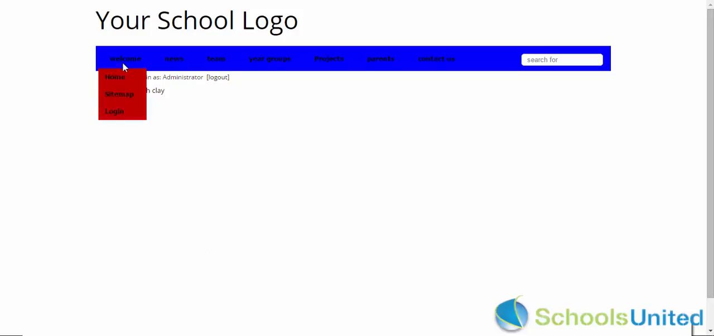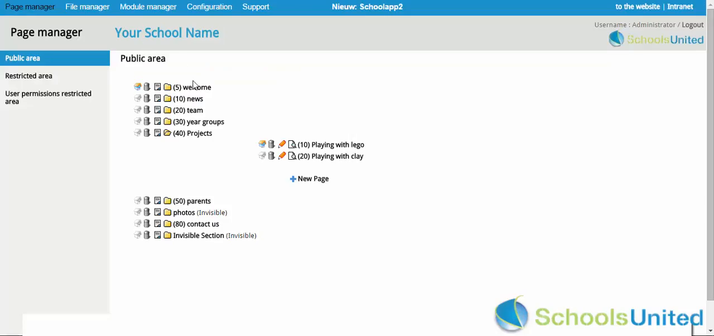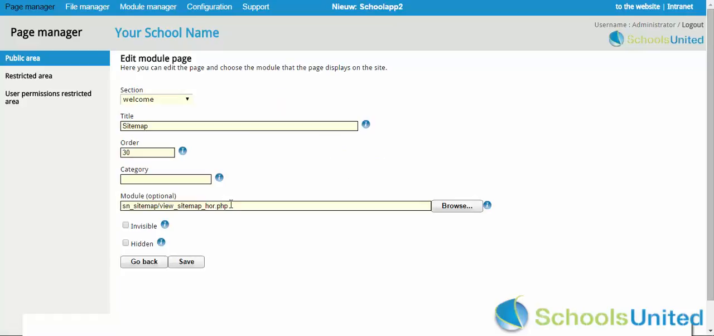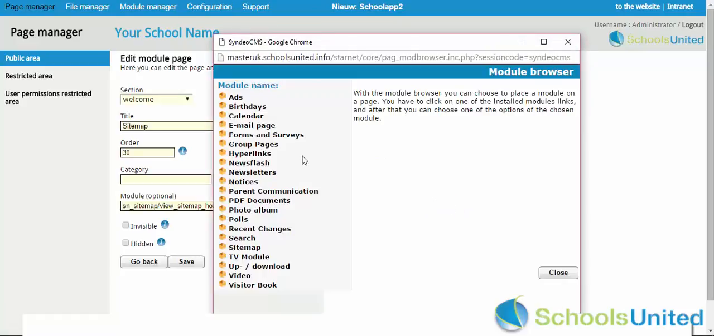Just lastly, anything with a pencil in front of it, these are in essence text pages, and you can see these are text pages, and those with a little circle around it, these are module pages. So sitemap will have a module attached to it that we browsed and picked up, and that would be in this case the sitemap.